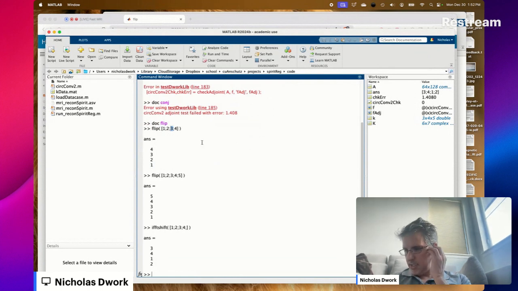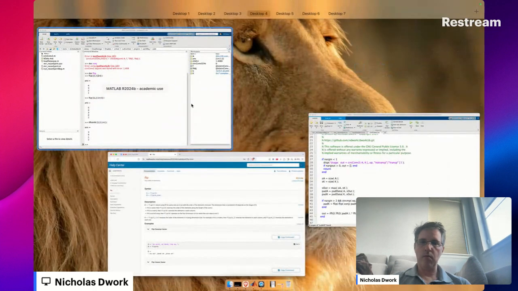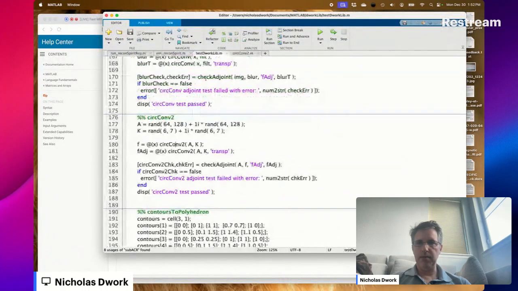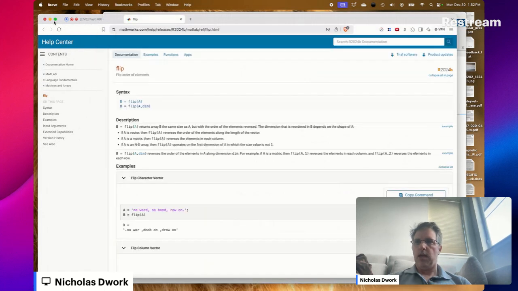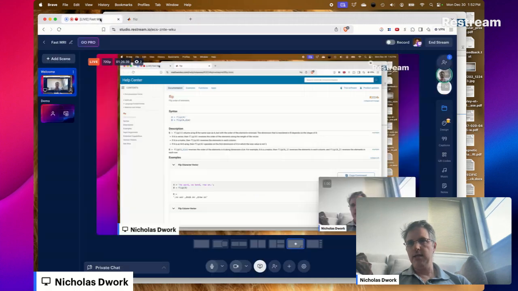So I got a couple of ways I can go. I can either make my own flip, or I could flip with a circular shift when it's even. That might be the right answer. Anyways, I think I'm going to have to do that later.